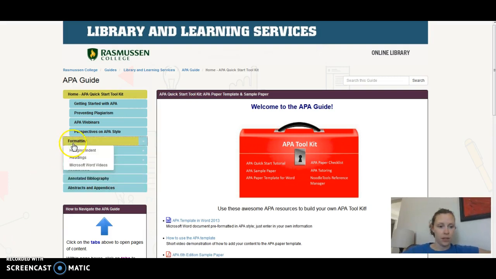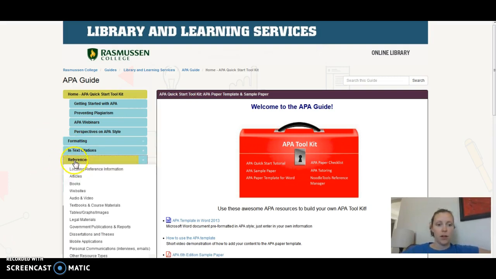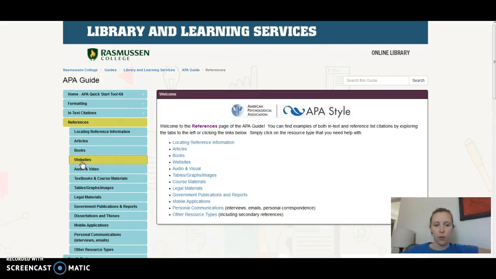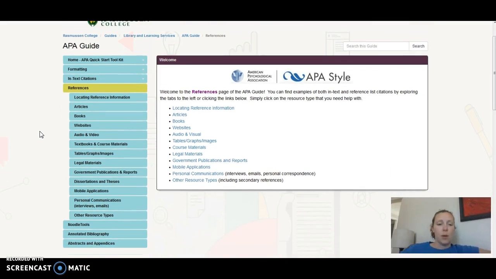So on the left hand side, you'll see that there is a tab called References. If you click on that, or if you hover over it, you're going to see a bunch of choices. Now most of you are going to be using your textbook for your citation. So you're going to be finding a lot of your information in a textbook. We'll click on Textbooks.